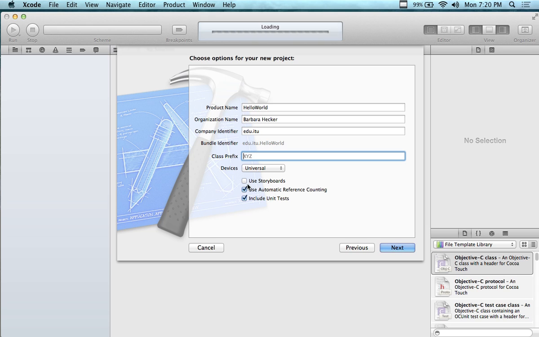So unselect this one here. Use the automatic reference counting. I'm not going to include unit tests either. You take that out. If you click them, don't worry about it. Your interface will look slightly different, but it's okay. Actually, I'm going to put this on iPhone because I don't want to put it on Universal. Switch it to iPhone. So if you use Universal with a storyboard, then you get all the options available to you. So it doesn't really matter what you select, but make sure you select Use Automatic Reference Counting.